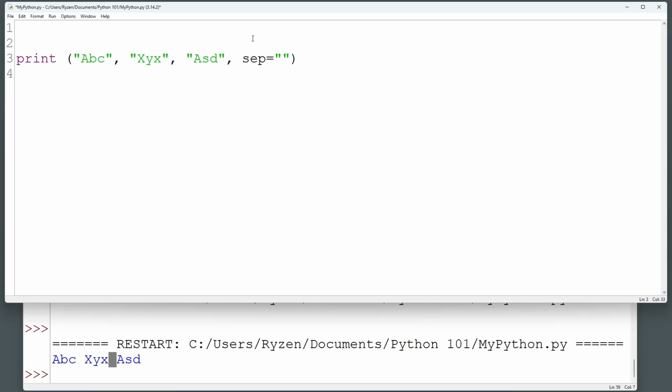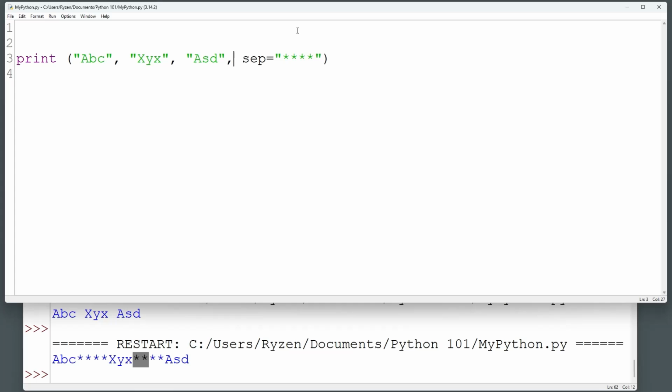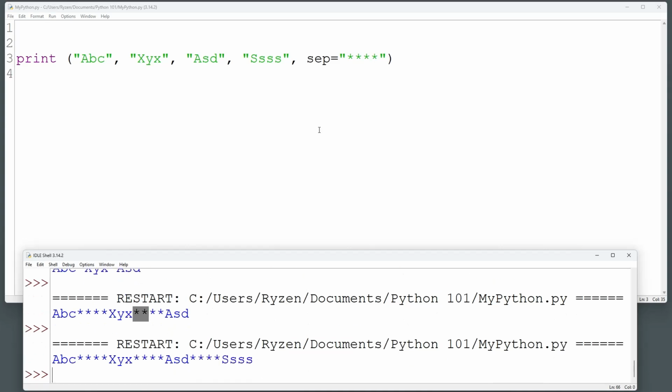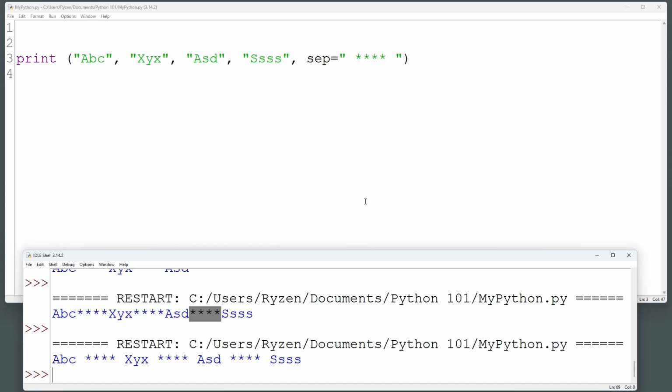So I'm going to put a couple of stars, and then once I print, you'll notice that I have the stars here and here. And if I had another value here, you would also place the separator in between the values. So on the separator argument, I can put whatever I want and it will show right here in between the values.